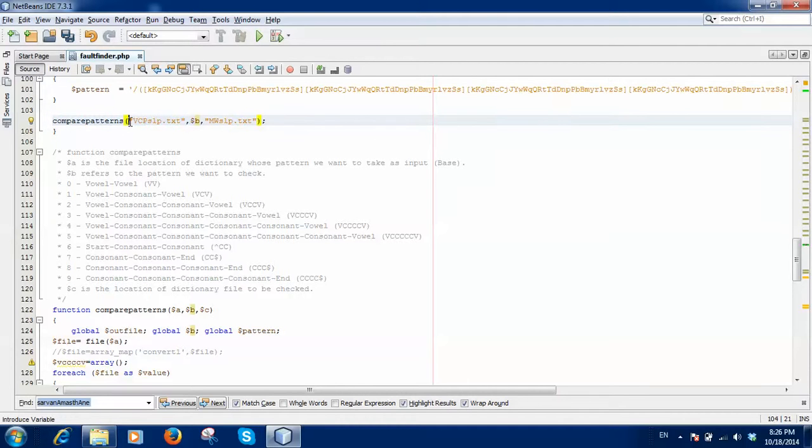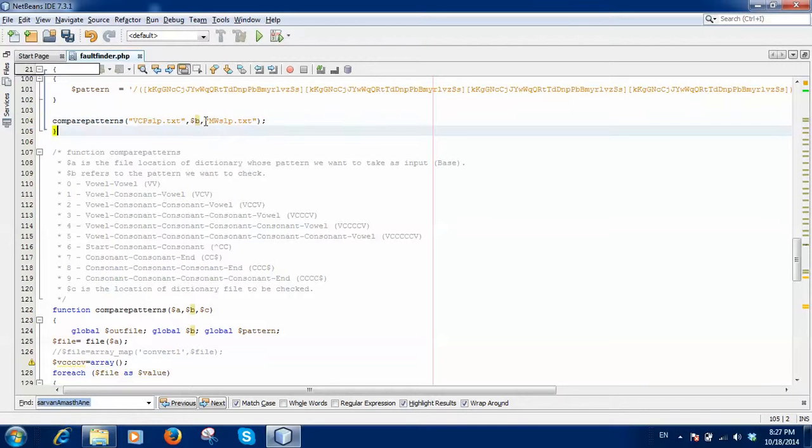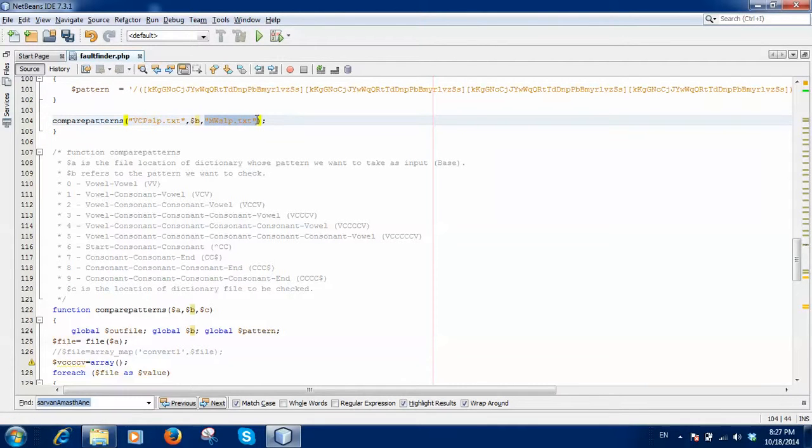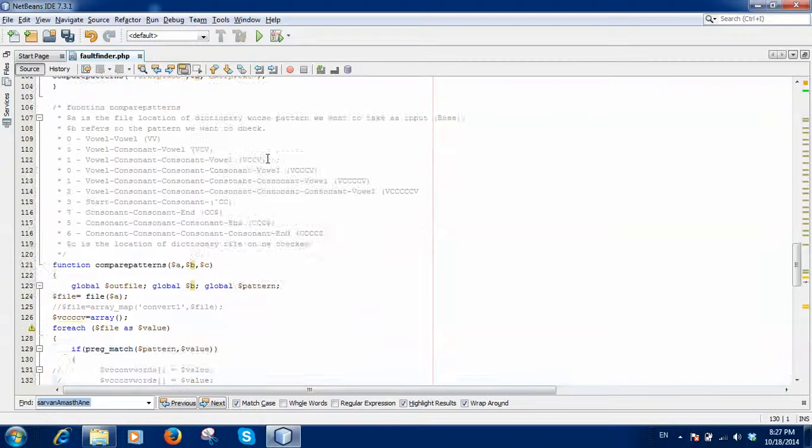The first argument is the file location of the directory or dictionary whose pattern we take as base. Second is $b, which will be fetched from that for loop. And the last argument is the dictionary which we want to check, the dictionary from which we want the potential wrong words to be culled. This is the base dictionary and this is the dictionary which is being compared.